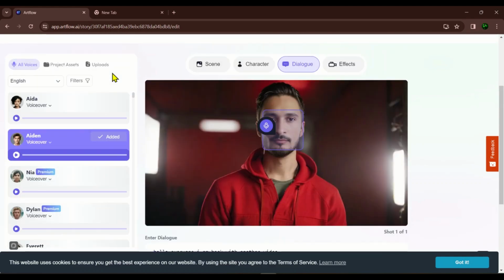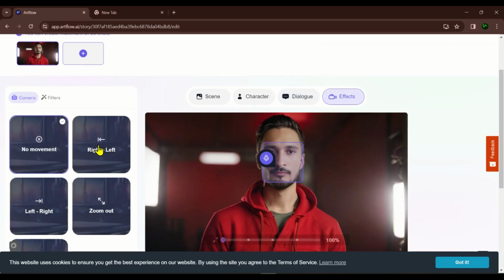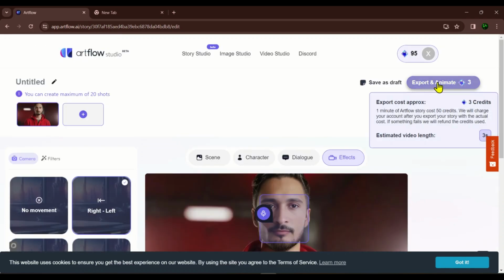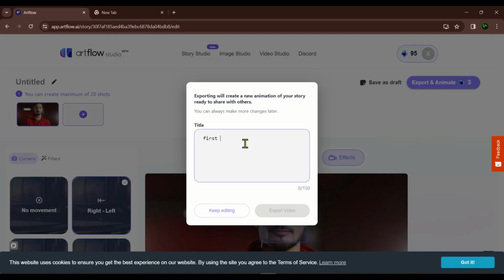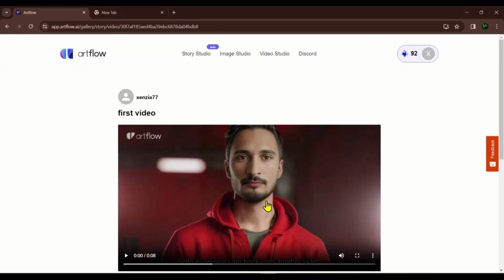If you want to add effects to this video, you can do that too. Options like zoom out, zoom in, pan left, pan right. Simply click on the effects, choose your desired effect and then click on export and animate. Now give it a title and click on export. This process will take around 5 to 10 seconds to generate the video, depending on how long your video is. Once it is done, click on it to play the video.